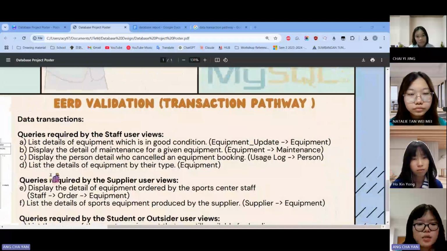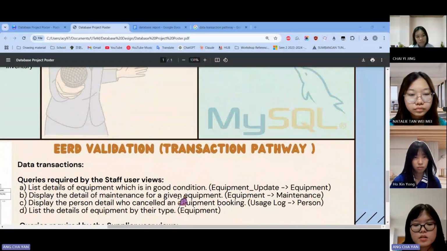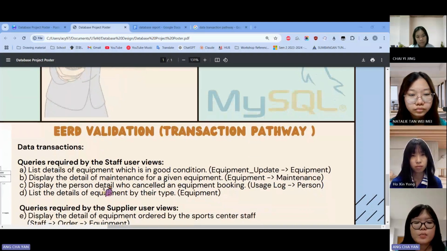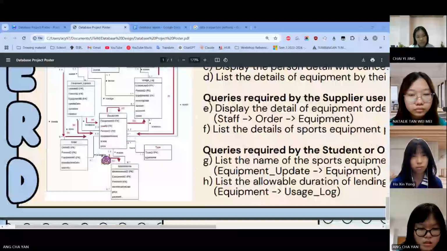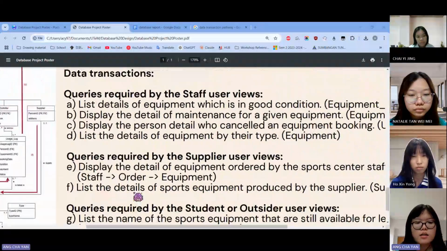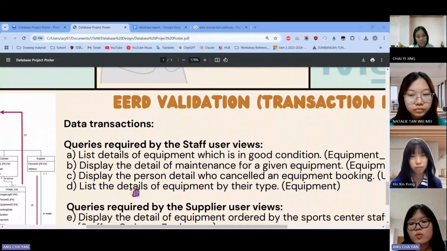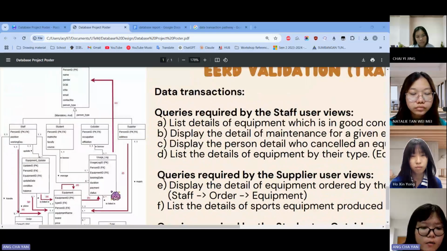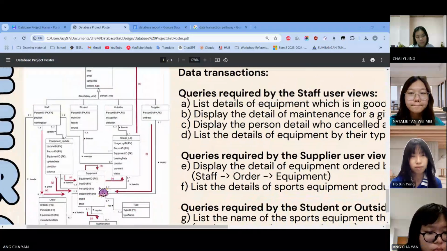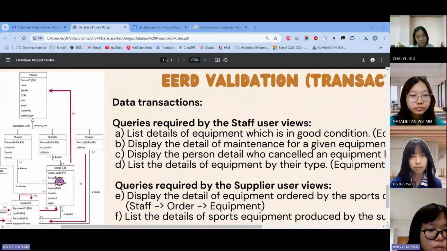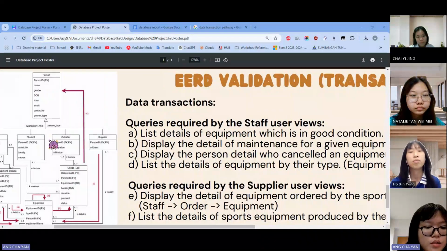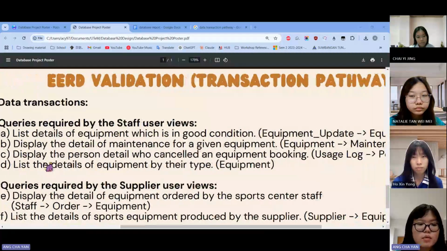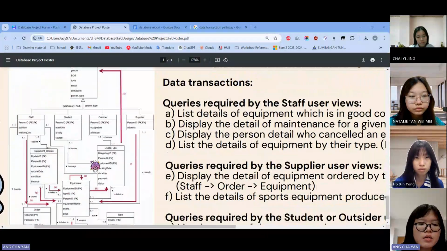The next is display the details of maintenance of a given equipment. So the transaction pathway is from equipment to maintenance. The next is display the person details of who cancelled an equipment booking. So the transaction pathway is from usage log to person. The next is list the details of equipment by the type. So the transaction pathway is only in the equipment.